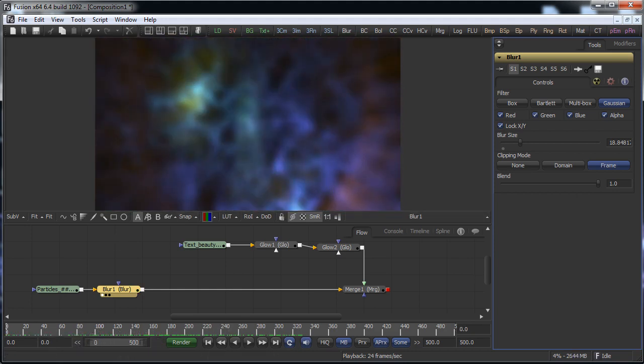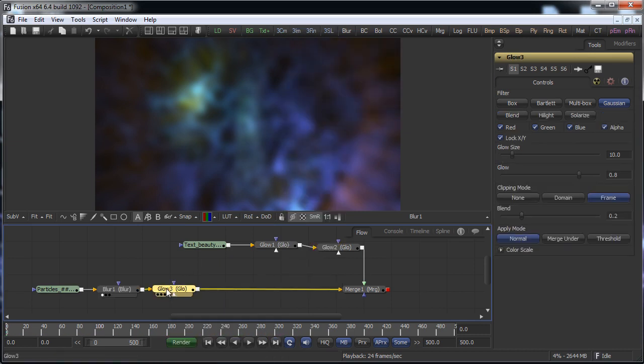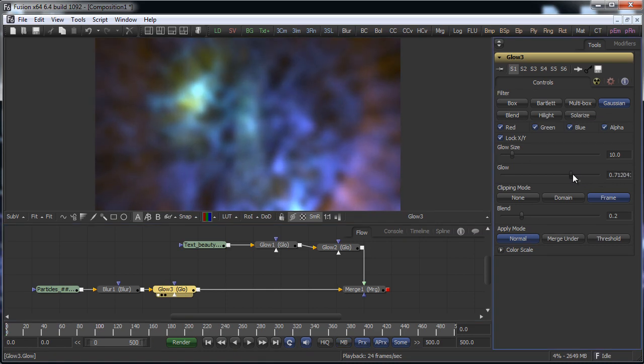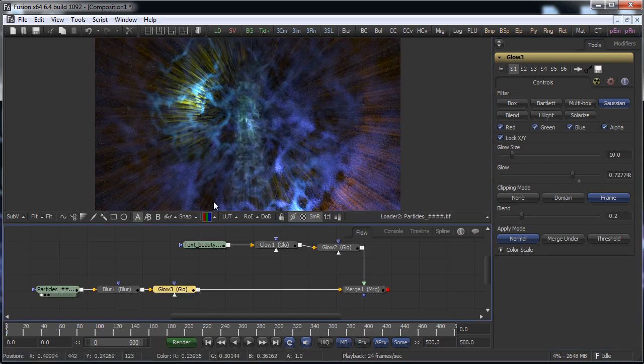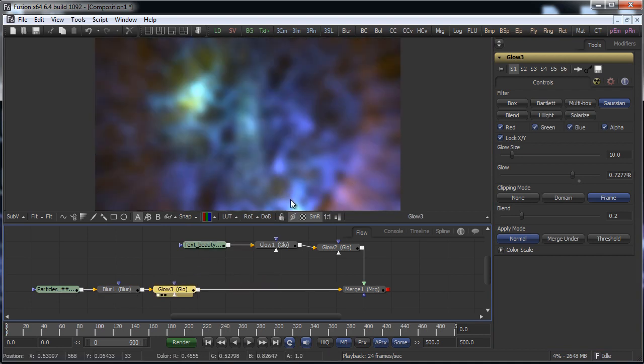Okay, then I like to have maybe on this one a little bit of glow. So blur, glow, and you see that we have a little bit of lighting. So we can decide to have maybe just a little bit less. So you see that's the particles, then the blurring, and then that's the glow.